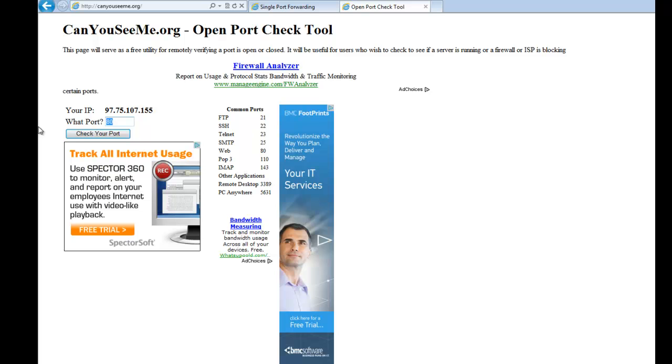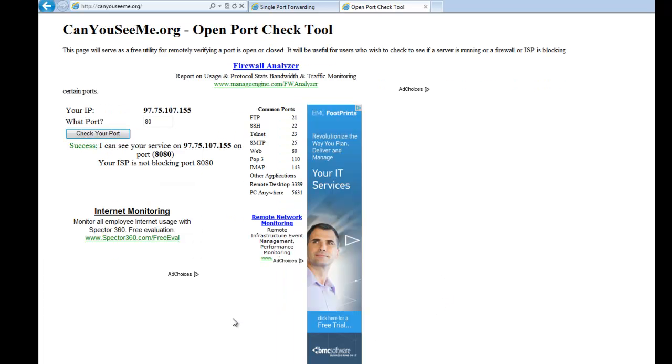Once we've written that down, we're going to check if our ports are open. Write down the list of port numbers that you opened, type them in one by one and click check your port. So I'm going to type in 8080 and click check your port. As you can see, it says success. I can see your service on the IP address, and it gives you the port 8080. You would do this for all the ports that you open for a Geovision system. After you're done with that, you can start viewing your system remotely.